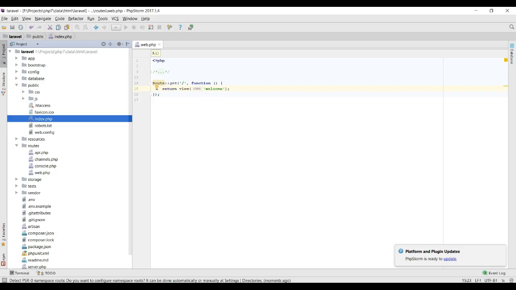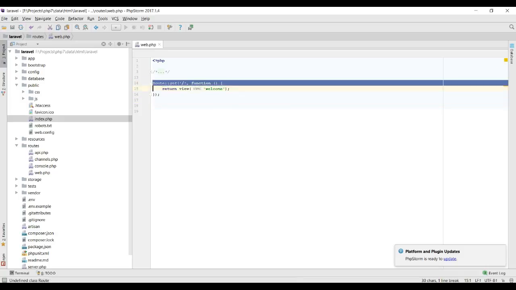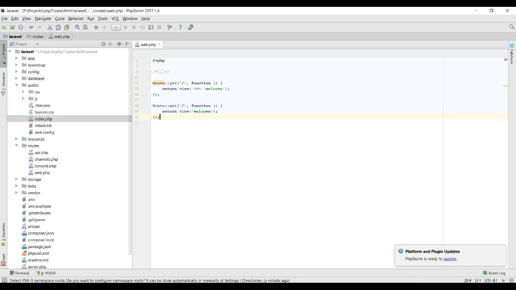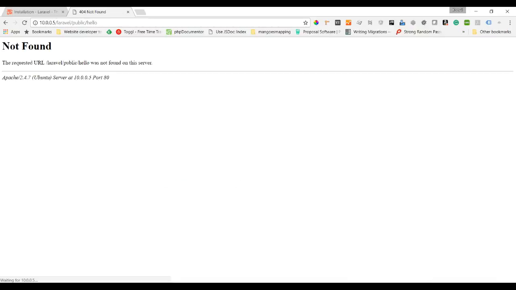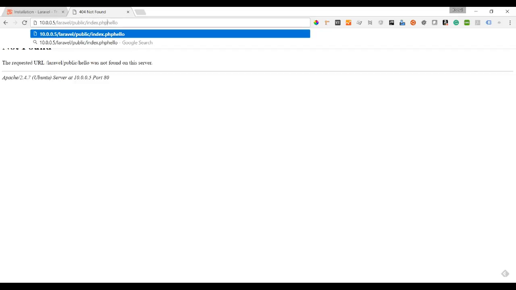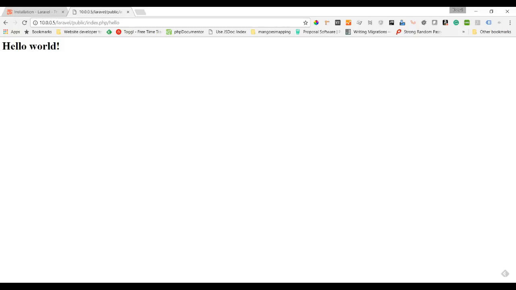Just to make sure that it is working, what I'm going to do is use this and say hello, and it will return Hello world instead of welcome. Control S, and now just add hello to this. It doesn't work. I know why. Just put in index.php/hello. There you go. That worked.